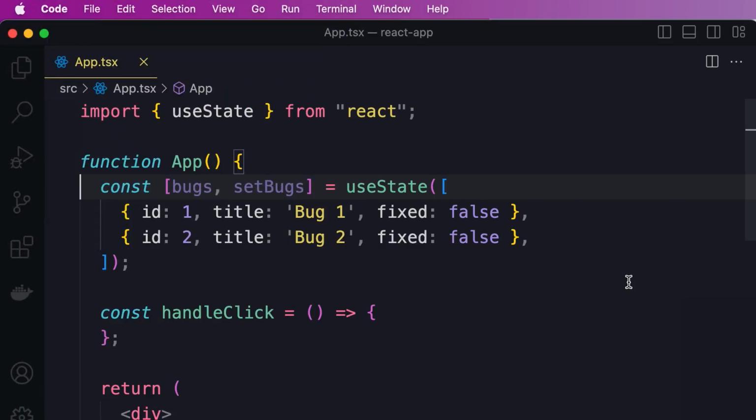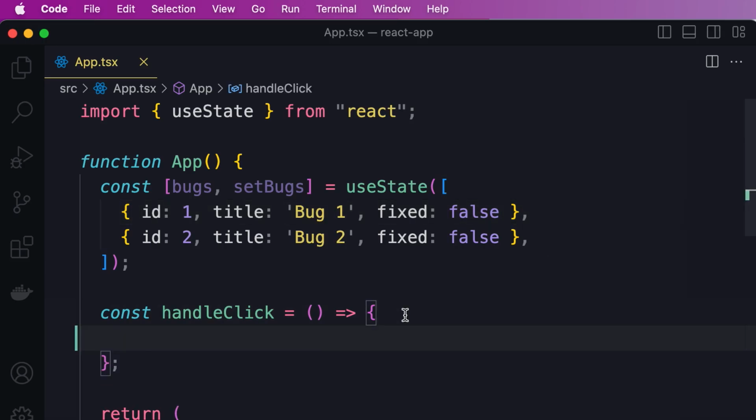All right, now let's look at a slightly more complicated example. In this example, we have an array of bug objects. Each object has three properties: ID, title, and fixed. Now let's say when our button is clicked, we want to mark the first bug as fixed. So we want to update this array, right?